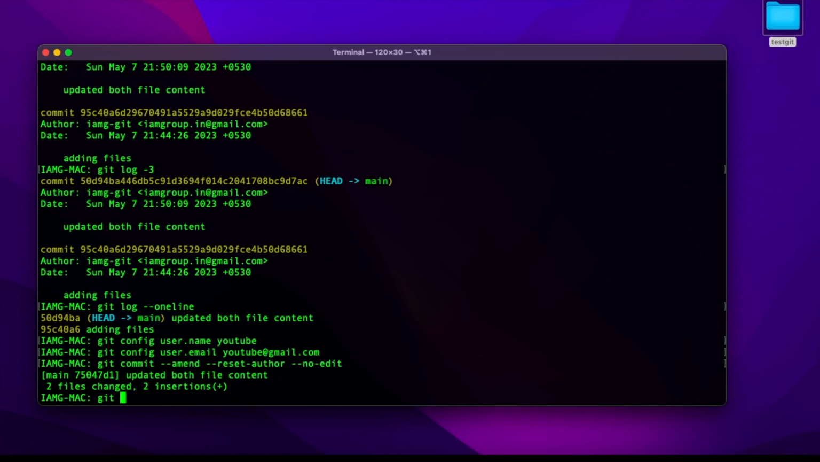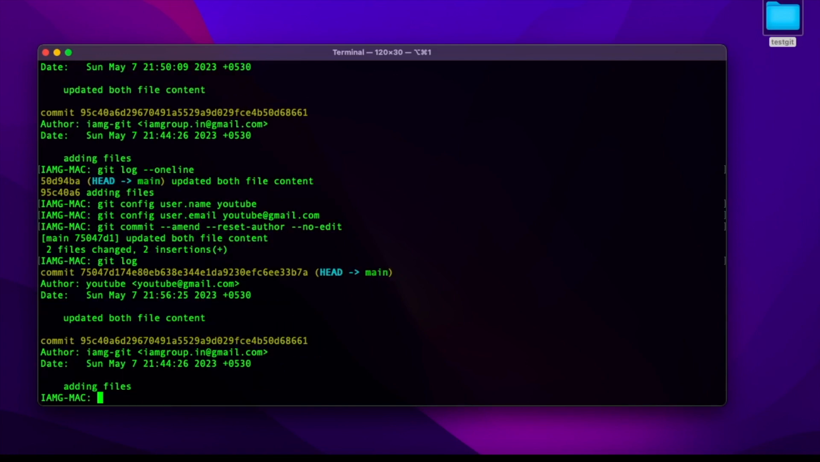Now I'm going to show you the git log. You can see that the author has been changed to YouTube and youtube@gmail.com; the previous author was different. If I make any commit afterwards, it is all going to be committed with this user ID and email because it has been set up for the local user, right?